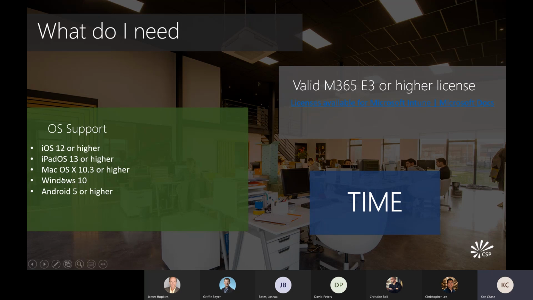The big thing you're going to need is time and patience. If you're used to managing things from an on-prem standpoint, it's understanding how a lot of those controls that you leveraged on-prem relate to Intune.